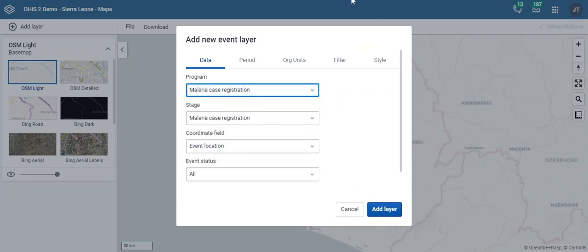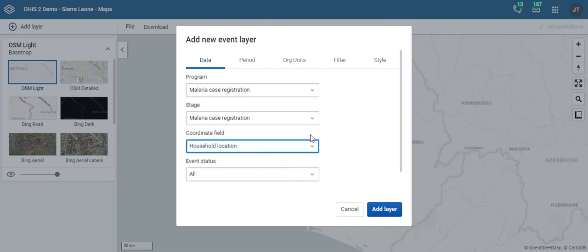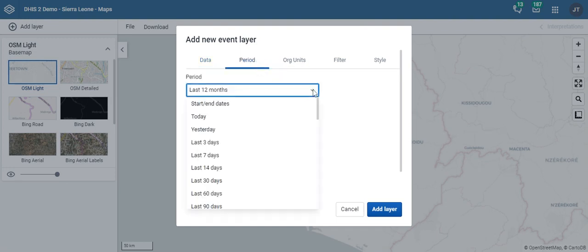Maybe we can try malaria case registration, and then here the stage is malaria case registration, and then the location we can maybe choose the one that we have. Event location, maybe households. I think households, I'm not so sure. Households, really, I doubt.